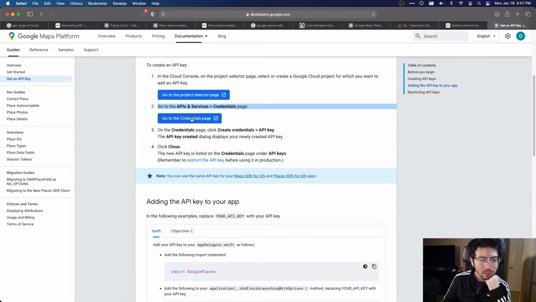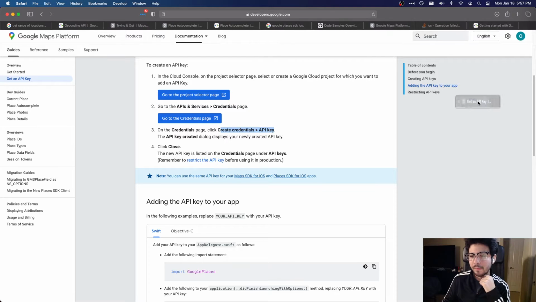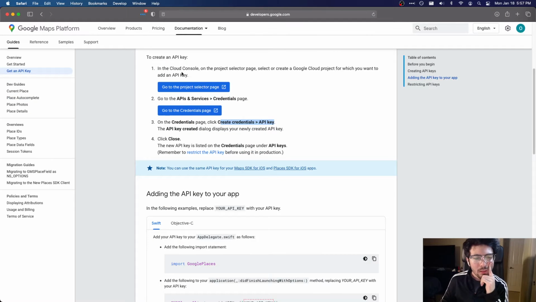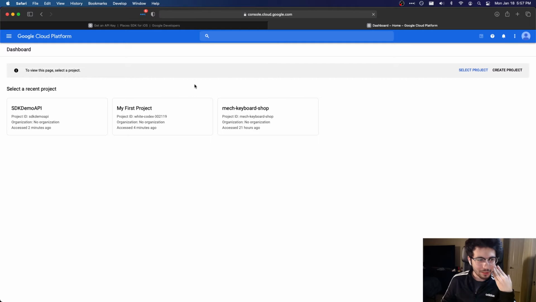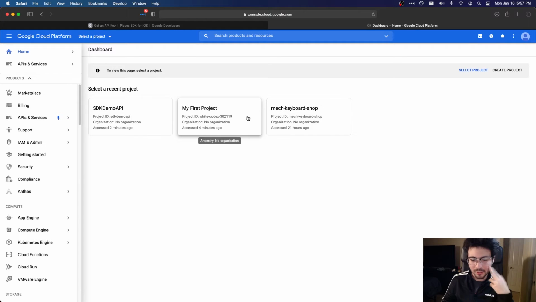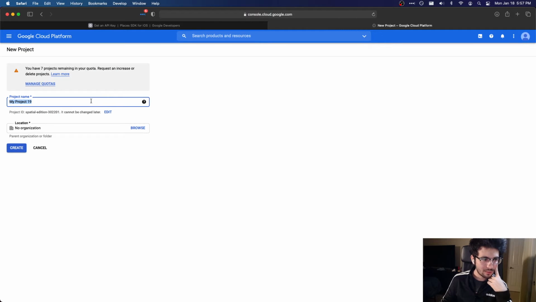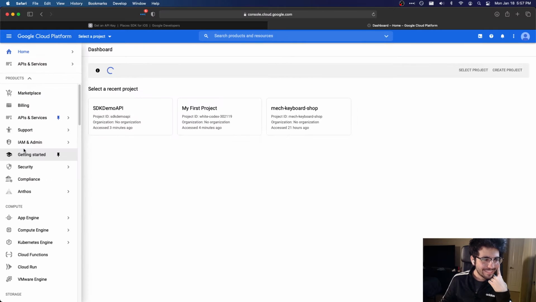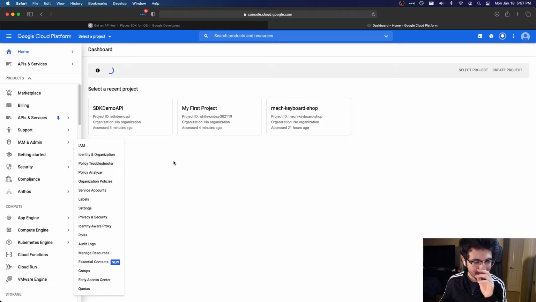Go to the APIs. Click create. Okay, let's try this one more time. In the Cloud Console, select or create a Google Cloud project for which you want to add an API key. Go to your page, open credentials. Okay, already did this, but we're going to do it a third time. See, these are my 3 applications. This is an old one I made, or was making, but then abandoned because it's hard to stick to things sometimes. All right, let's create another project. My Project 19, that sounds great. You have 7 projects remaining. All right, let's do this.